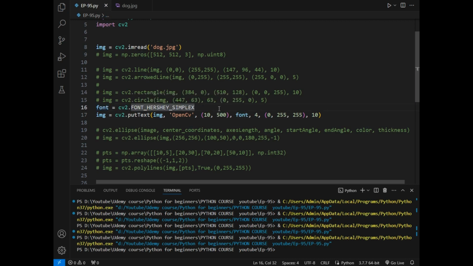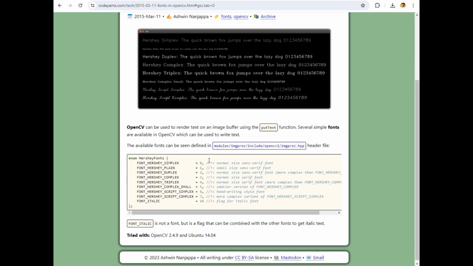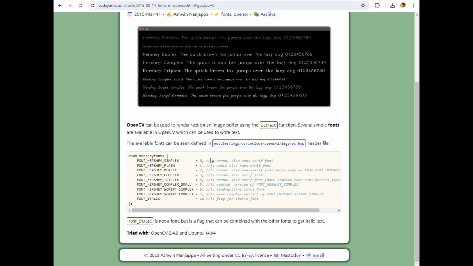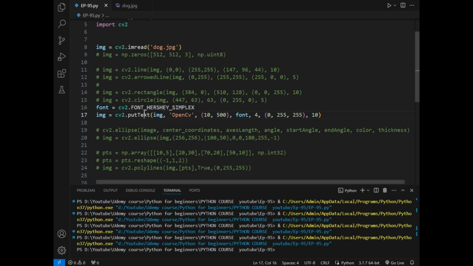In cv2 there are various fonts available, and they are available here. So this is a website which lists all the fonts in cv2 that we can use, which is FONT_HERSHEY_SIMPLEX that we have used. FONT_HERSHEY_PLAIN, DUPLEX, COMPLEX, SMALL, SCRIPT_SIMPLEX, SCRIPT_COMPLEX, FONT_ITALIC, as you can see. So these are a list of a few fonts available in OpenCV, and we have used the simplex font.